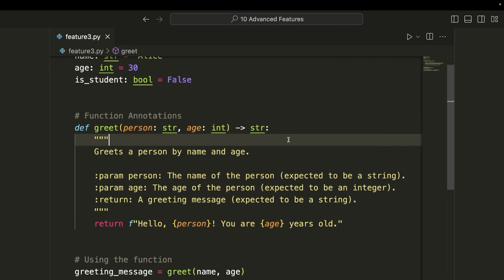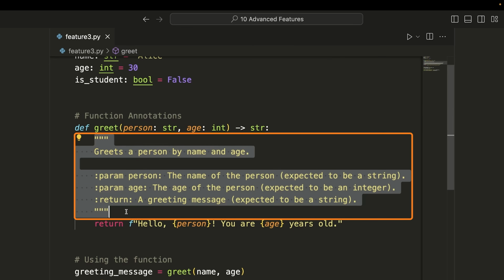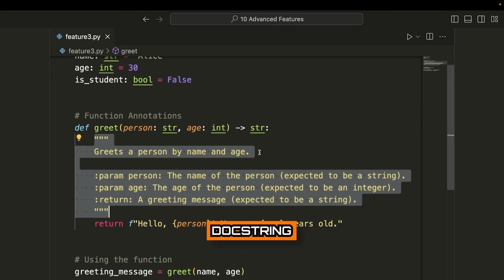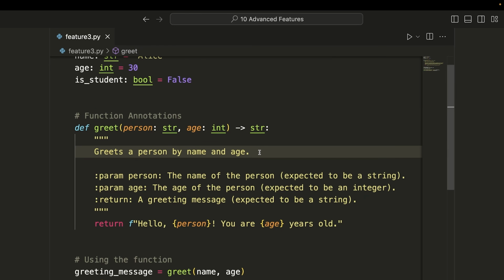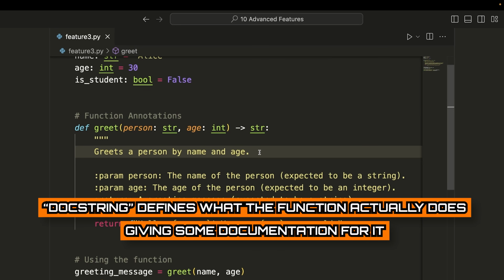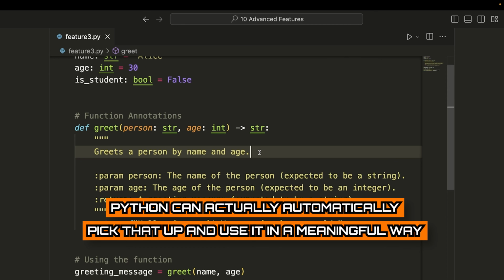Okay, now what we do inside of here is we write what's known as a docstring. A docstring is kind of what it sounds like. It's a document string, so it's defining what the function actually does, giving some documentation for it, and Python can actually automatically pick that up and use it in a meaningful way.